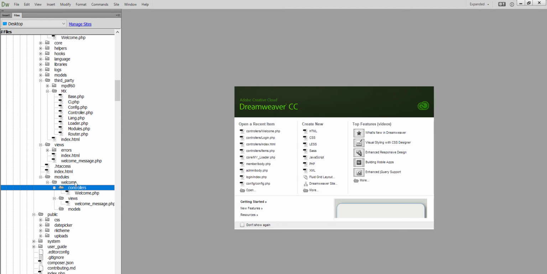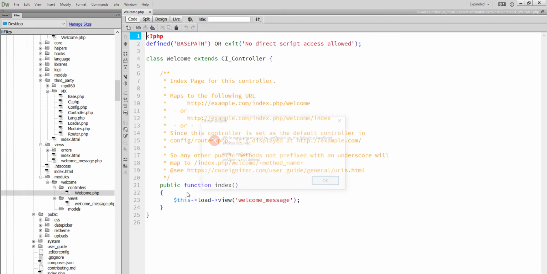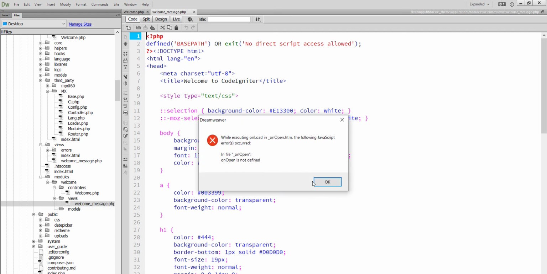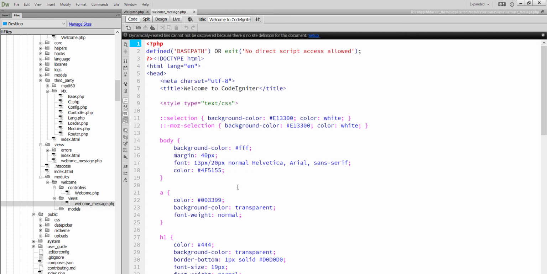Done. So in modules folder, we have a module welcome. In welcome, we have controller, views, model separately. In controller, we write our controller. Where is our view? HTML.